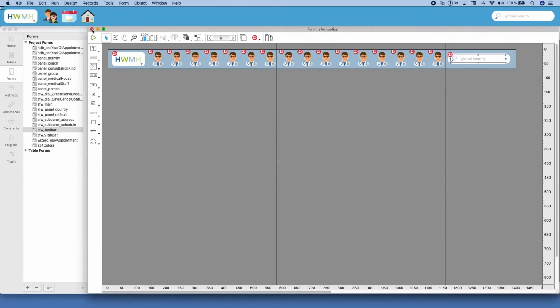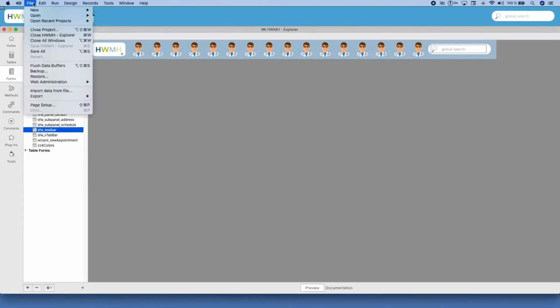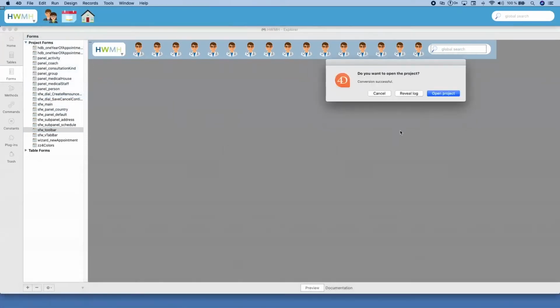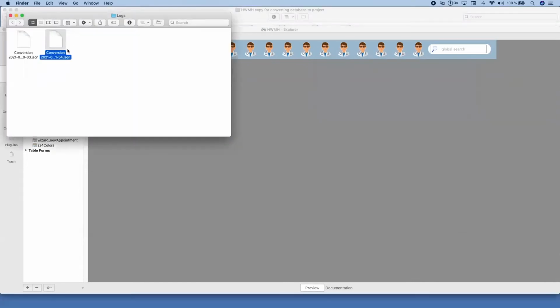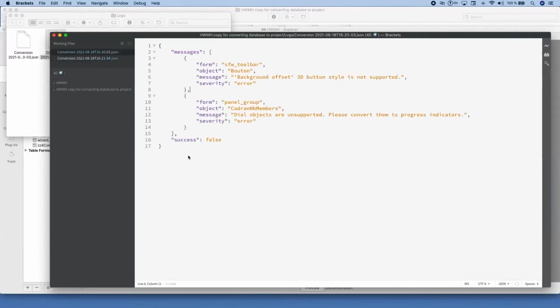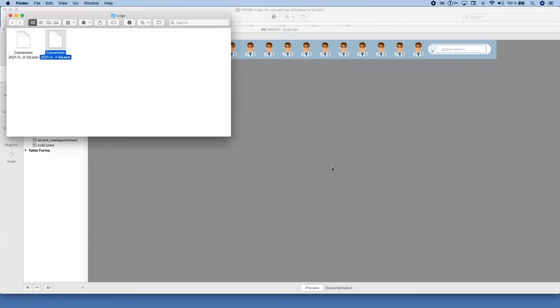So now let's re-export our database to projects. Okay, so let's replace our file and then the conversion is successful. Let's reveal the log once again and open the new one. Okay, so when the conversion is done successfully, here the success is true, not like the first log, which was false. Okay, so now the only thing to do is to open our project.